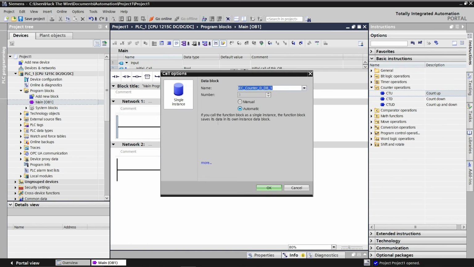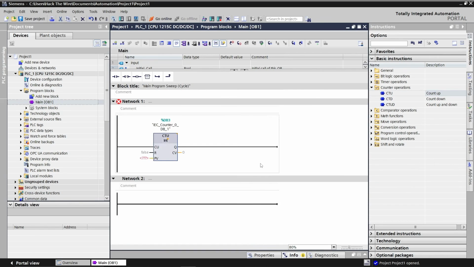After you drag and drop, it will create a data block for me. You can change the name of this data block, however, I'll leave it as the default and select automatic. After that, I'll press OK to finish. It'll create a counter for us in the programming area. This count up counter has a type, and you can change the type here. I'll set it to the int type.